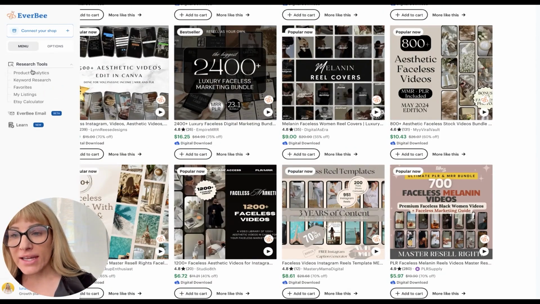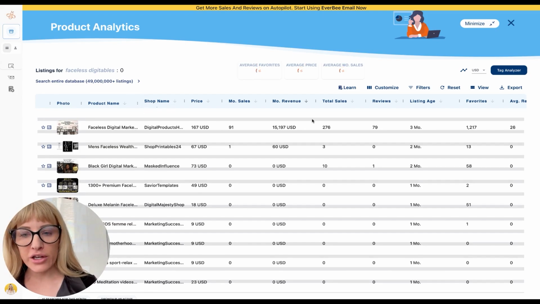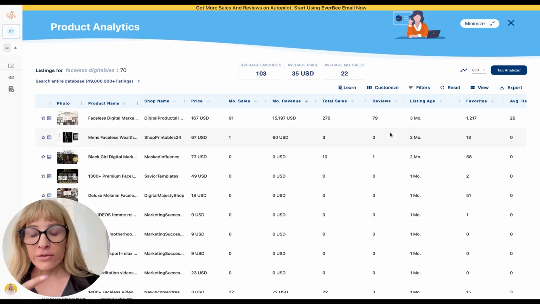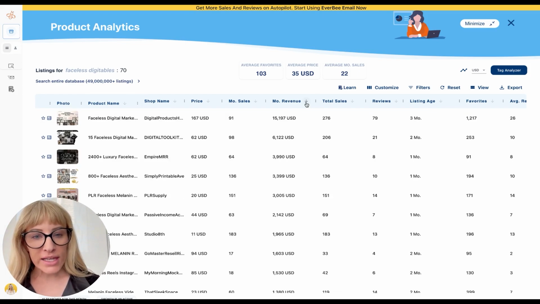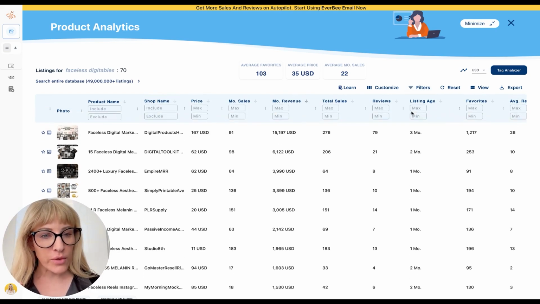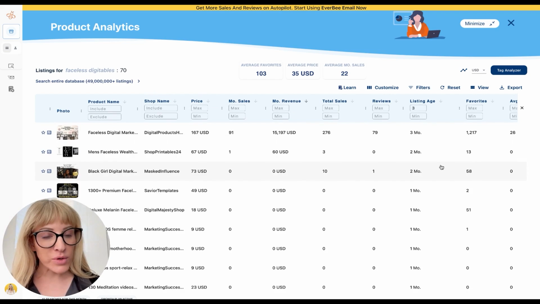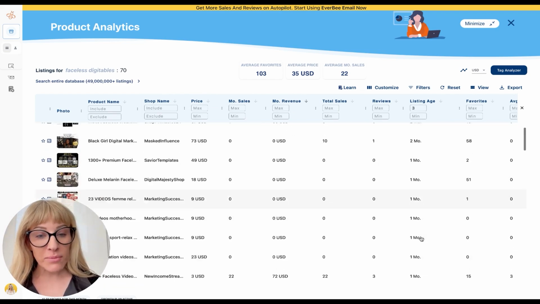Now, what I'm going to go ahead and do is go back again to product analysis and redo exactly what we did earlier, in which we're going to look for items that have generated the most revenue. We're going to do a quick filter again for listing age. We're going to do 3 max. And hence, we're going to have data of all the different listings that are currently making money.